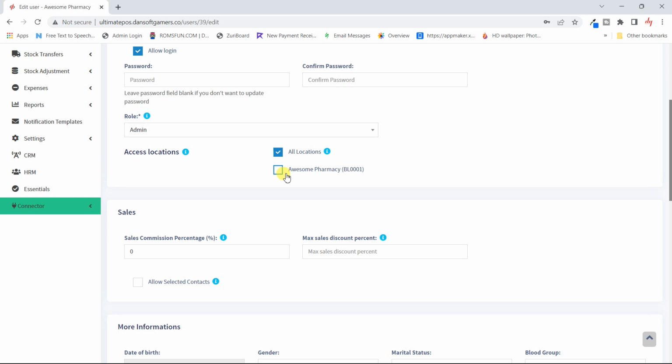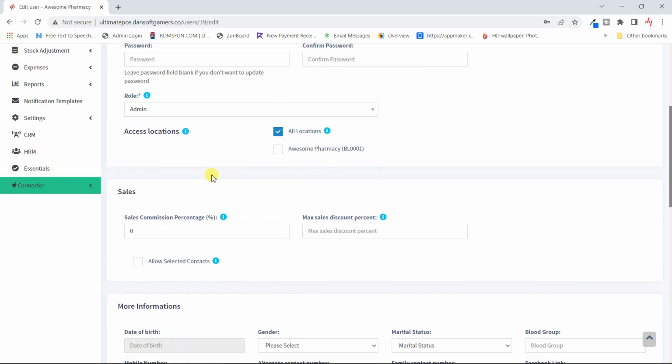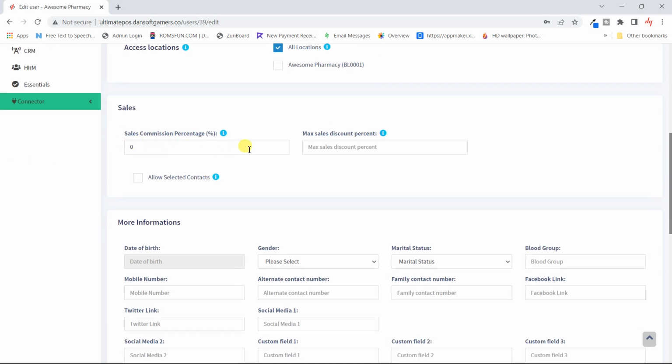So for this user, you can set which locations the user is able to access. You could have a second location as your store, and maybe the user is a storekeeper, so they will have access to only the store. Or the user could be a cashier, who does not have to have access to all the other locations. The commission percentages, and the maximum discount this specific user is supposed to have.